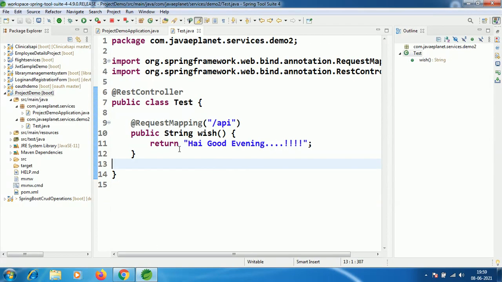This is a simple Spring Boot application that prints some random text to the UI. This is the basic Spring Boot application.